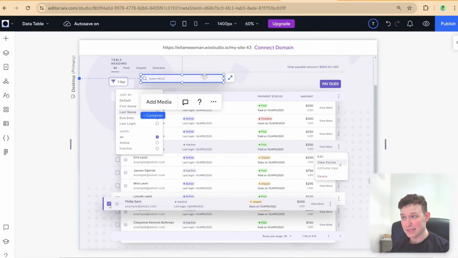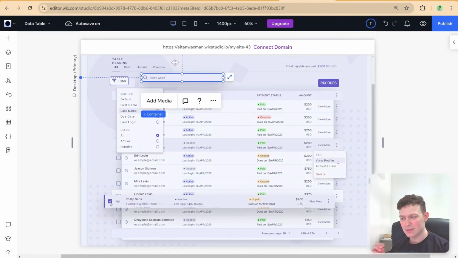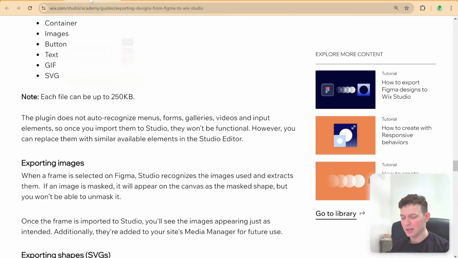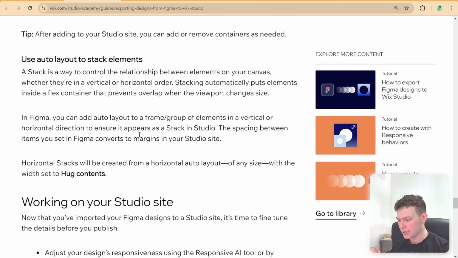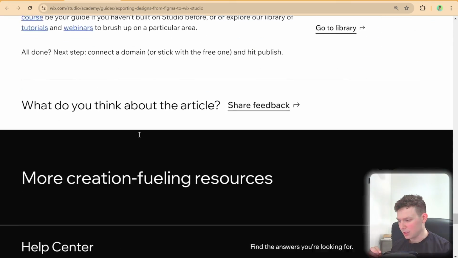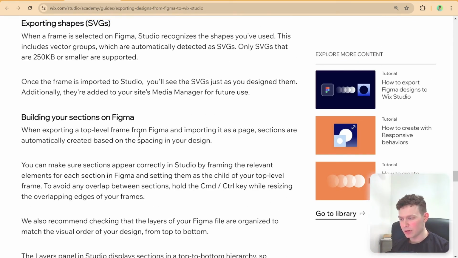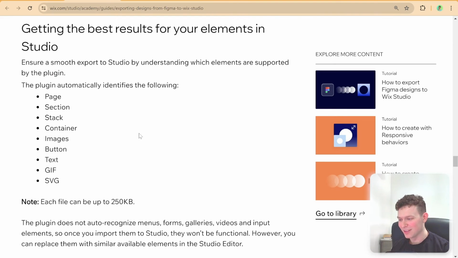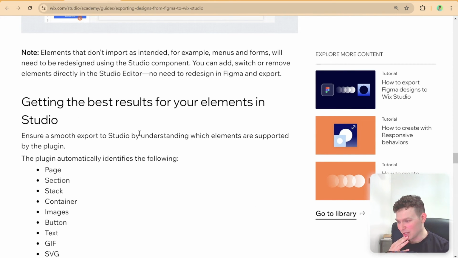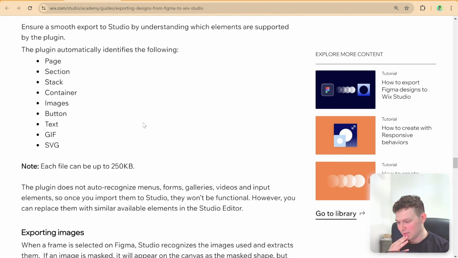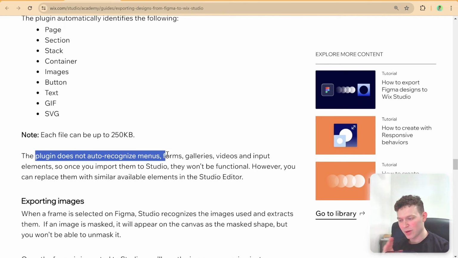This, on the other hand, is not an input, and it does explicitly say inside of the guidelines that inputs are not one of the things that can be converted. Where did it say that? It said it somewhere here. Okay, let me take a look. Where did it say what cannot be identified? Okay, the plugin does not auto-recognize menus, forms, galleries, videos, and input elements.